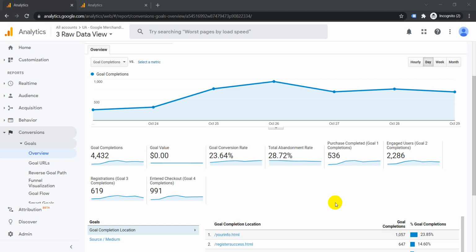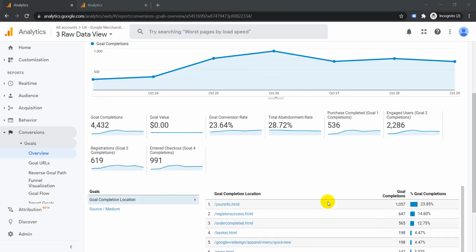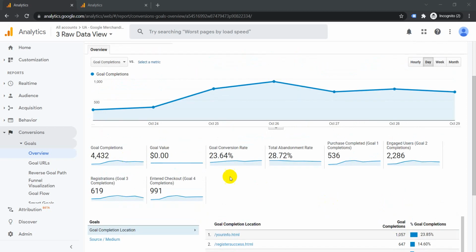Goals help you keep track of the different actions which have been taken by your visitor on the site. So in this case, the current goals that have been set up appear as purchase completed, engaged users, registrations, and entered checkout. You can also add other goals for maybe submitting a contact form, clicking on a phone number, clicking on an email ID, or even downloading a brochure.